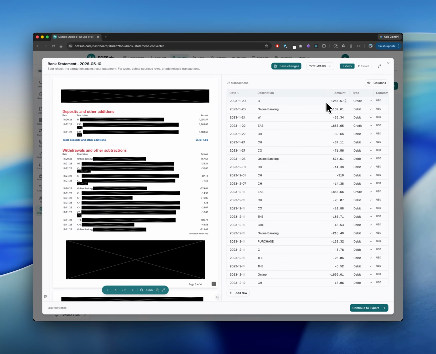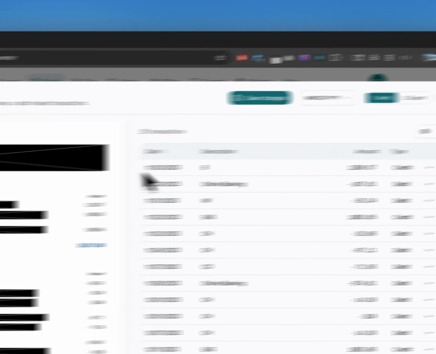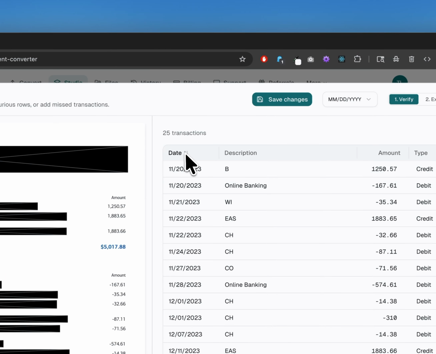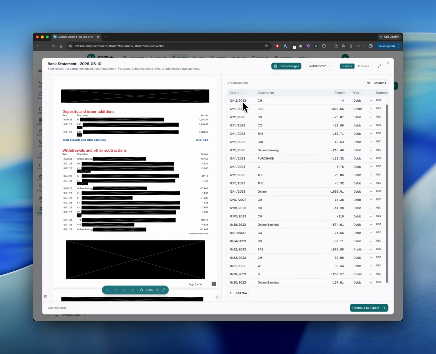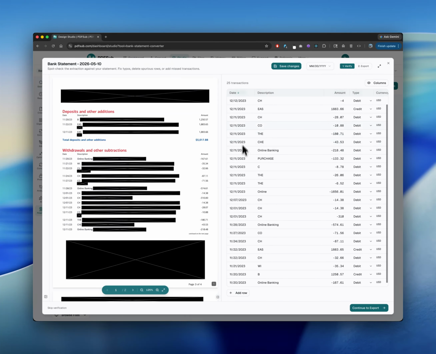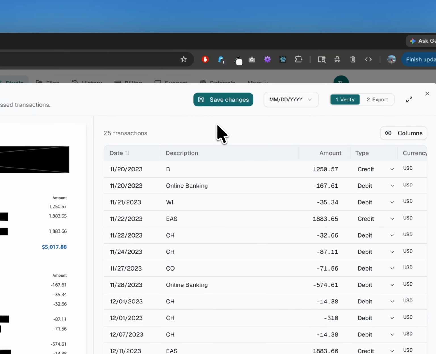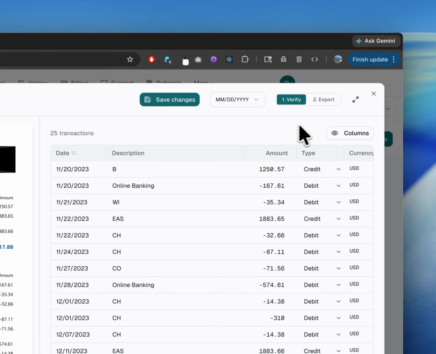That way you can verify all the results, make any modifications you might need to make, so that when you export the results, they're going to be absolutely correct. You can also change the date format if you want to. So in this case, I've changed it to what the bank statement format is. You can also have this sorted from oldest to newest or newest to oldest. And in this particular case, I've done it from the newest to the oldest. And I can revert that back just by clicking this. I can choose to show or not show certain columns if I want, so that when I export it, I get exactly the results that I want.